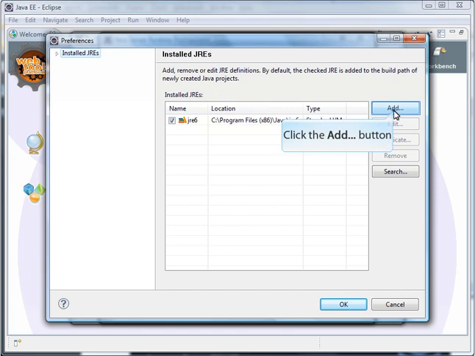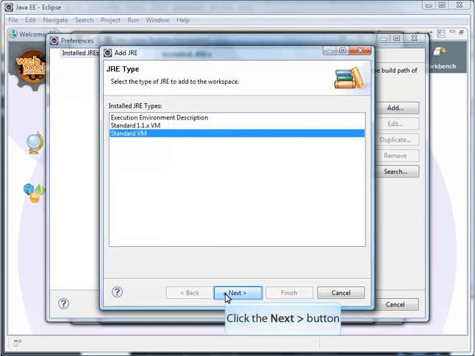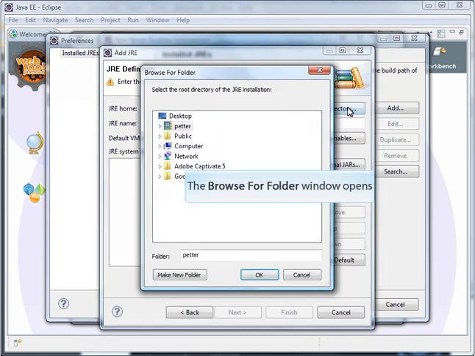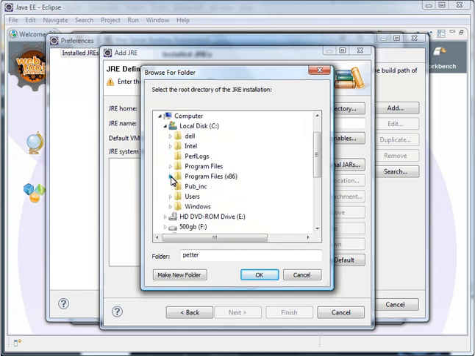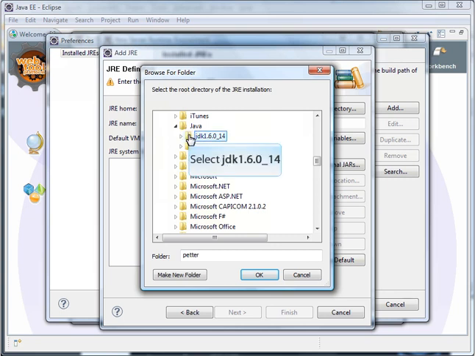So I'm going to click on the Add button, select the standard VM, then press Next. Next we need to point out to Eclipse where we have our JDK. For that, click on the Directory button. This brings up the Windows folder selection dialog. And we now need to navigate to the place where the JDK is installed. In my specific case, it happens to be under Program Files Java, and I have JDK 1.6.0_14.